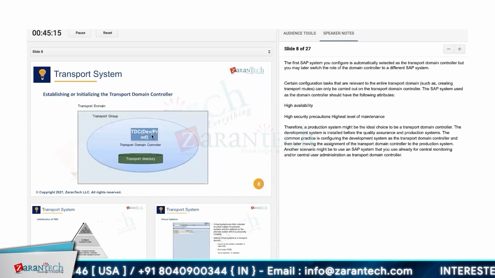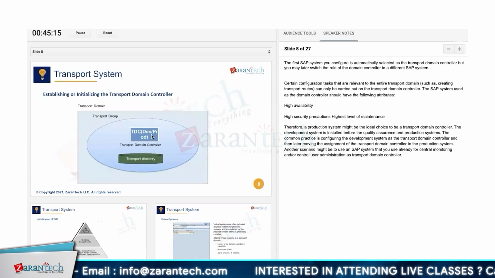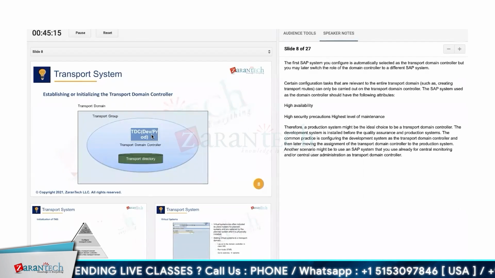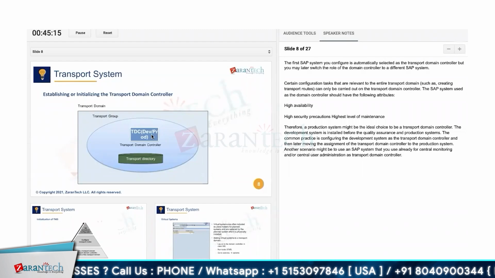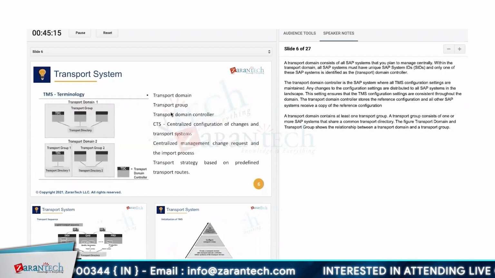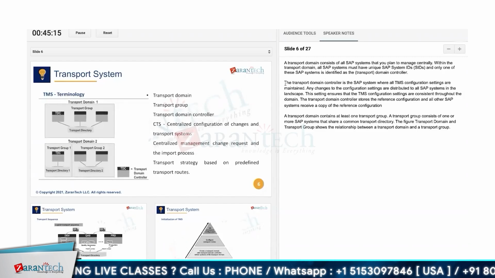Okay. So good. Now the important question, where do you configure this domain controller or this transport group or transport domain? What are the requirements? Anyone? So domain controller is the one. Okay, let me do one thing. So the transport domain controller I've told, right? What is the transport domain controller? So it is the one where all the TMS related controlling happens.